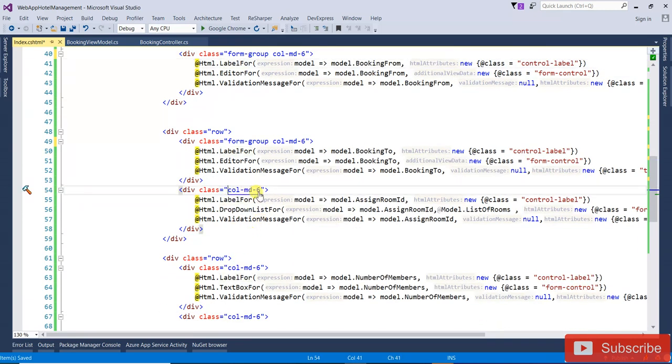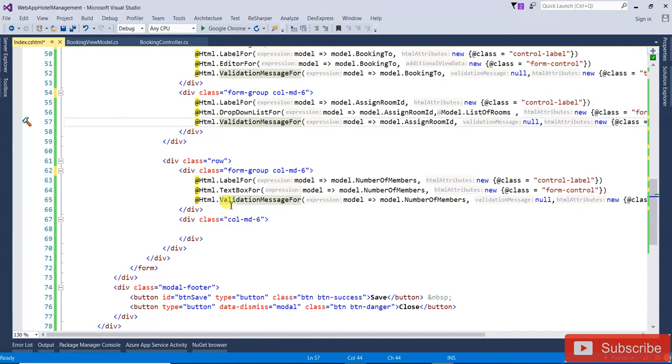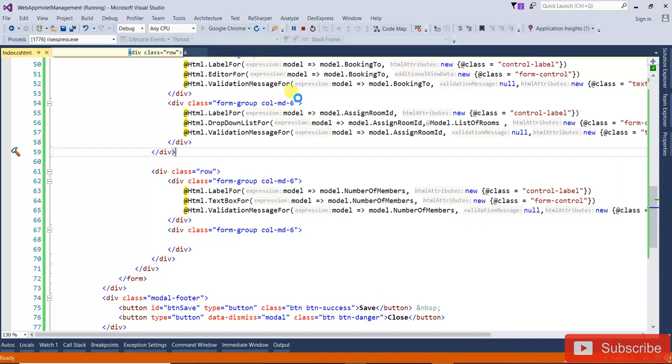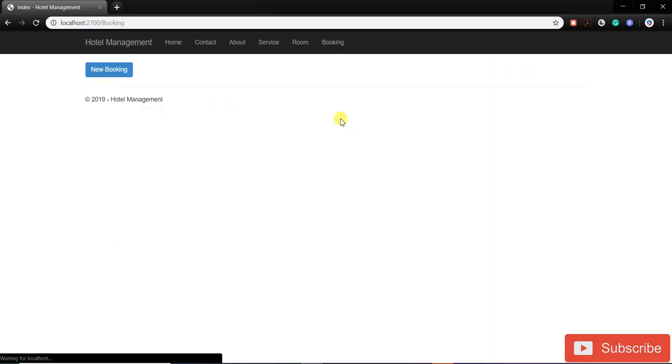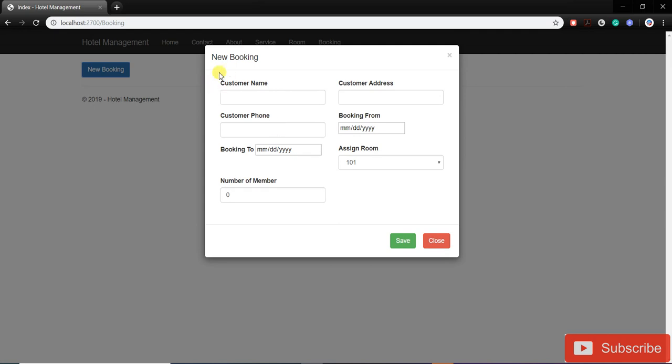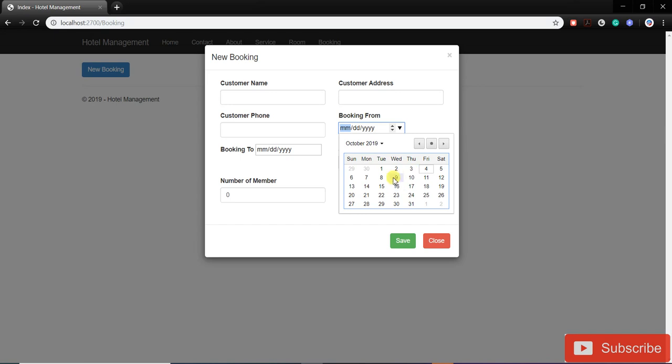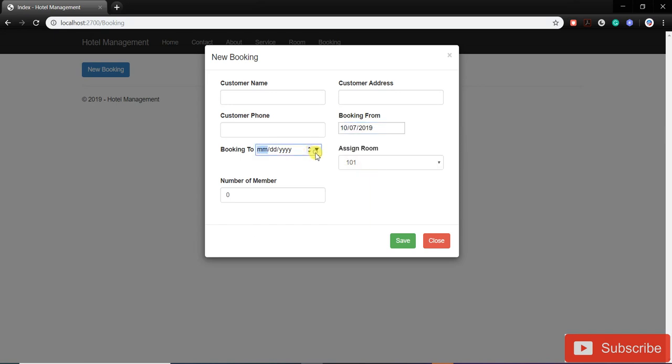Okay. Here also I can write it. Okay. Now if you click on new booking, all those fields are here. Here they can select 7, here they can select 8. All these values you can select, and the number of members.